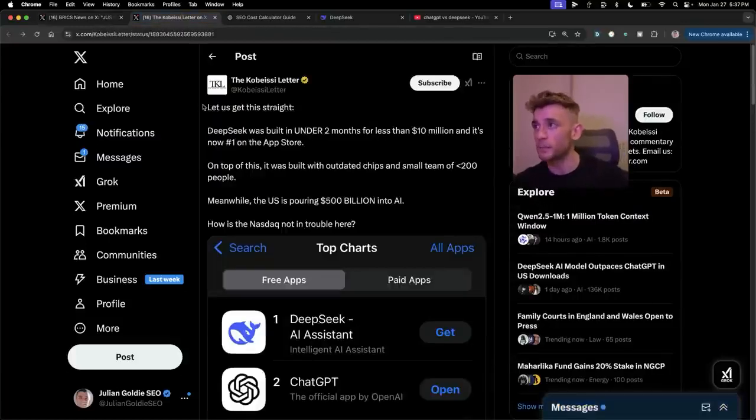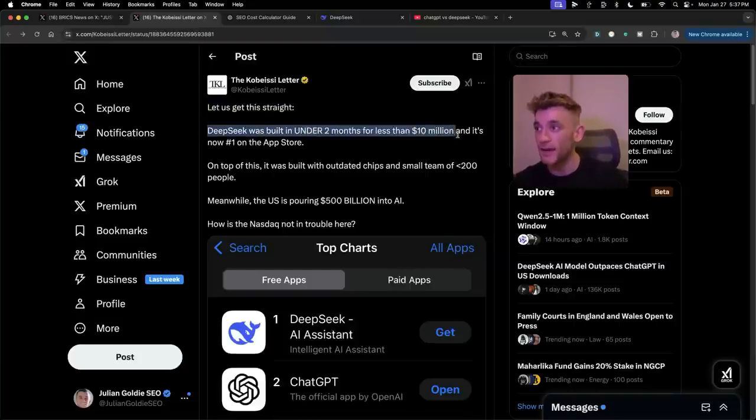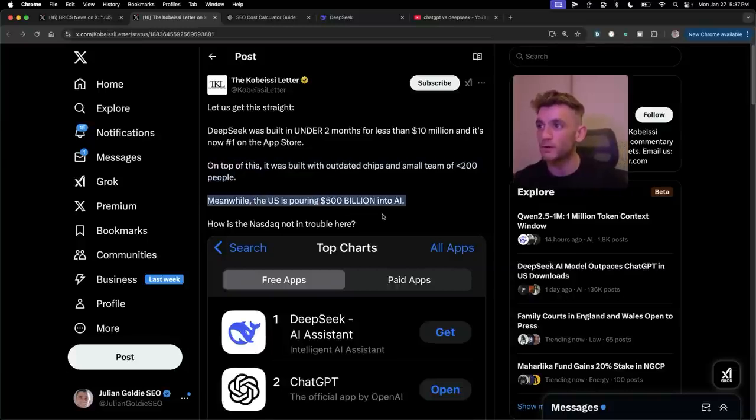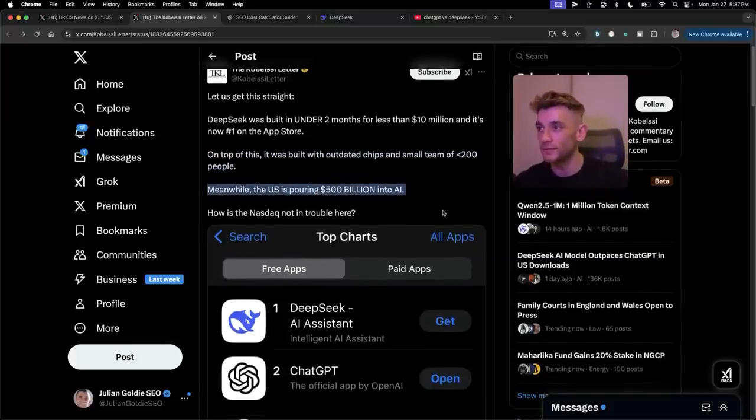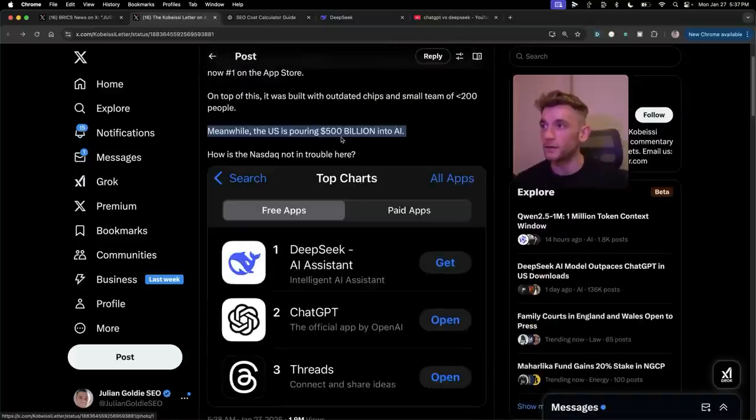And if this hasn't blown you away yet, let's get this straight, all right? This fascinating tweet says DeepSeek was built in under 2 months for less than $10 million, and it's now #1 on the App Store. On top of this, it was built with outdated chips and a small team of less than 200 people. Meanwhile, the US is pouring $500 billion into AI. And you can see that on the top charts for the App Store right now, DeepSeek is already dominated, it's already overtaken, and this has never been seen before.